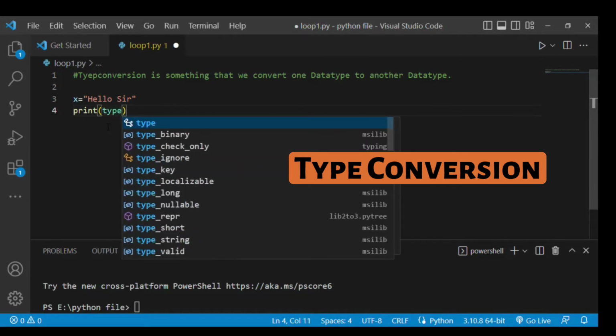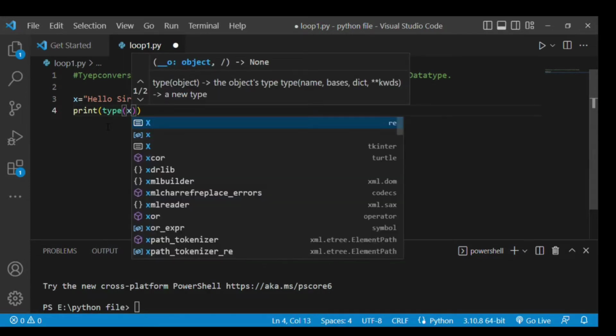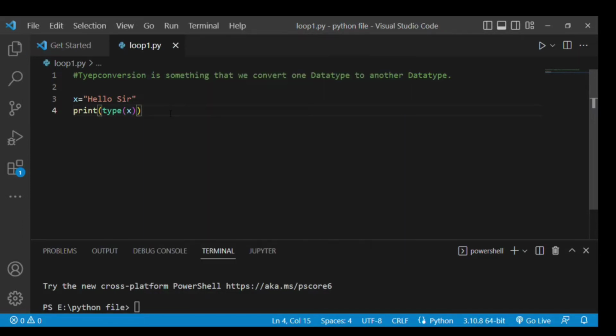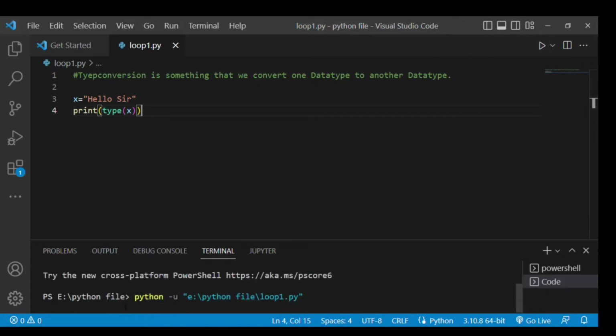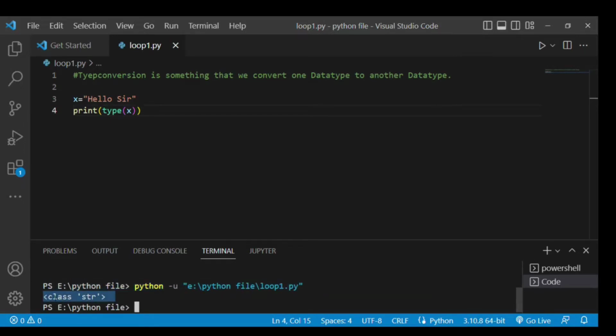Okay, so let's start. What is type conversion? Type conversion is a simple process where you convert one data type to another. Suppose you want to type a text, here, hello sir. You can see it is a string, so it comes with double quotes. It is a string data type, right? When you check the type of that string, it gives you the result.